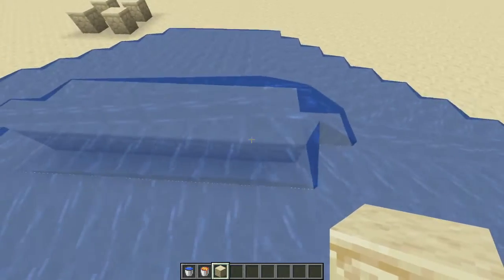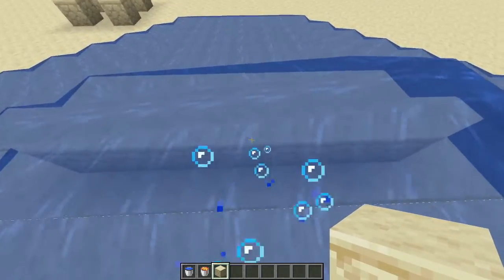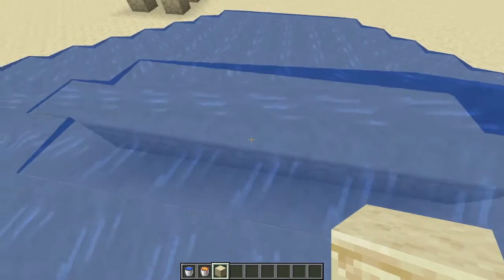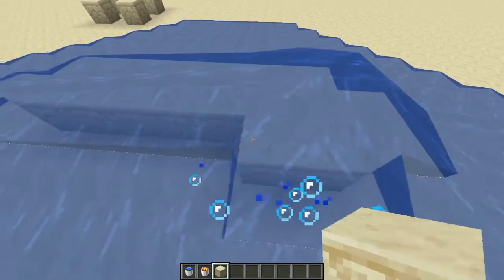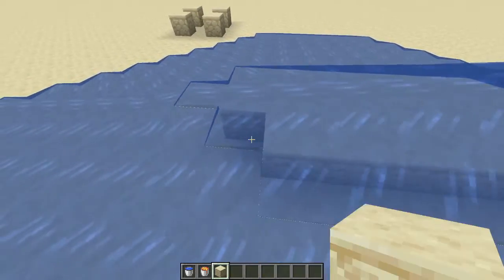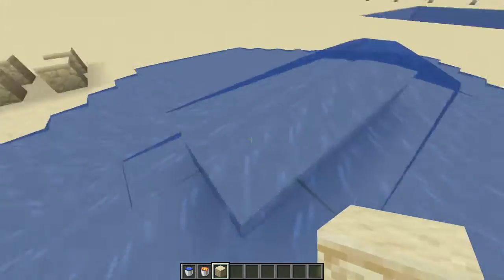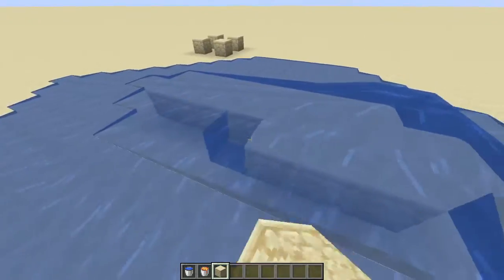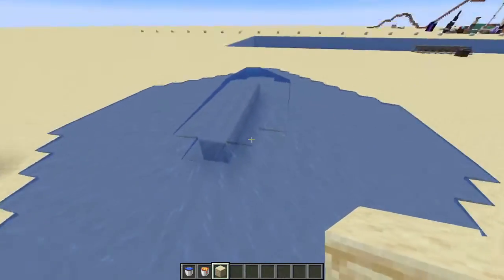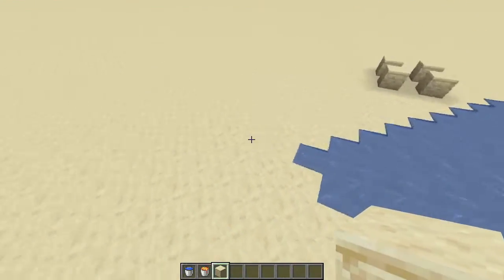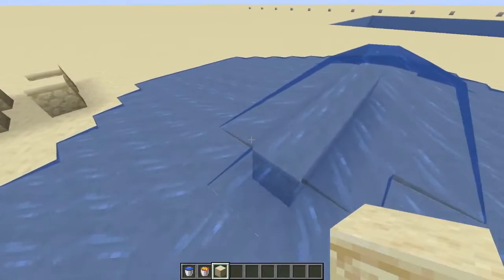So 1, 2, 3, 4. Can't see the hitboxes. 5, 6. Actually, this is really annoying. 1, 2, 3, 4, 5, 6, 7. And I was right. That's 8, because that's the length. And so you could just keep going higher, and that one source block will continue to stretch and stretch and stretch as far as you want.